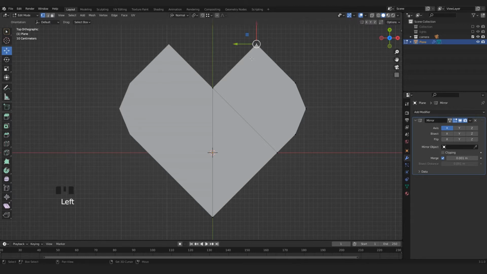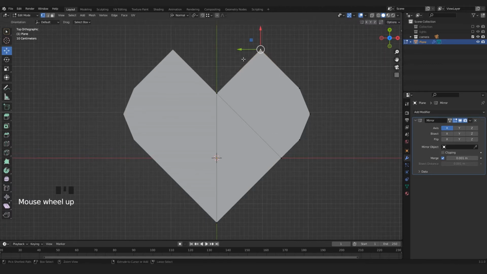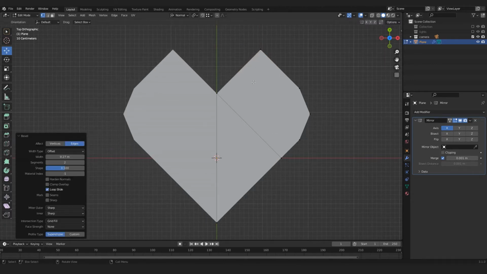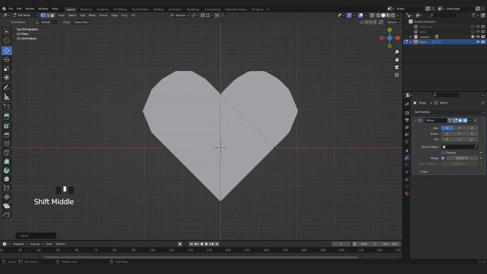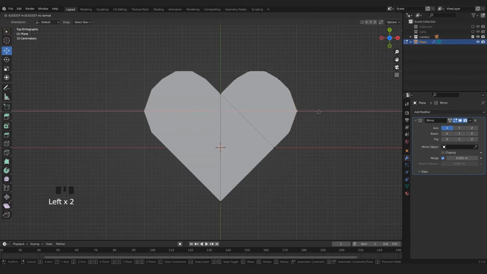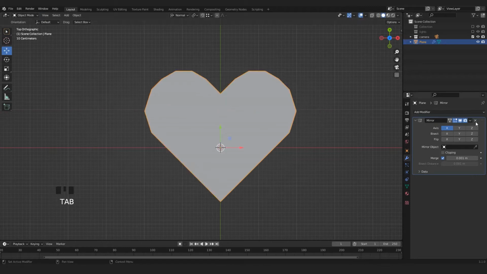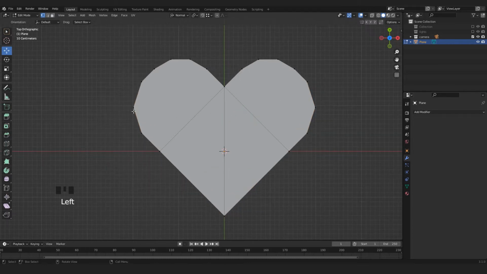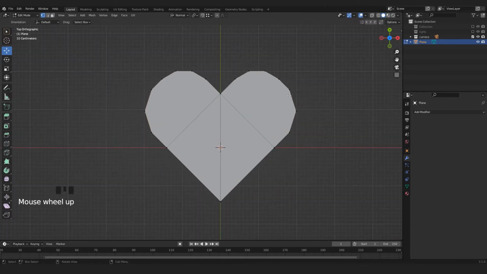I'm gonna do the same with this vertex here on top, so I press Ctrl B, I release, and here in the menu I choose vertices and I adjust my parameters until I have a shape that is actually looking like a heart. Now my heart, I think it's looking pretty good, so I can apply my mirror modifier. And that's it. Now we have our heart.